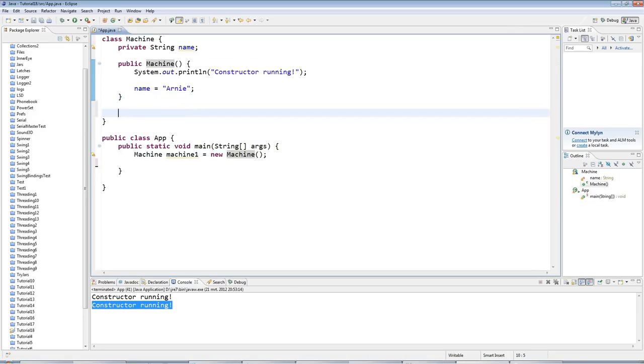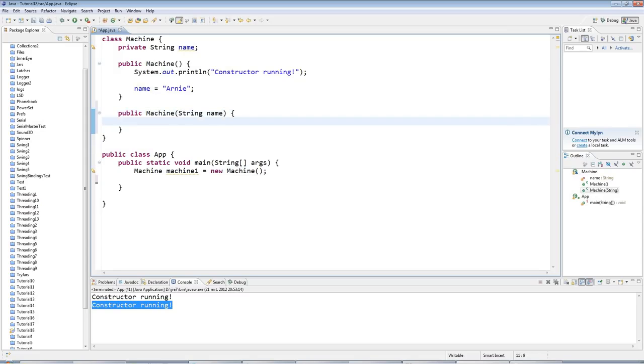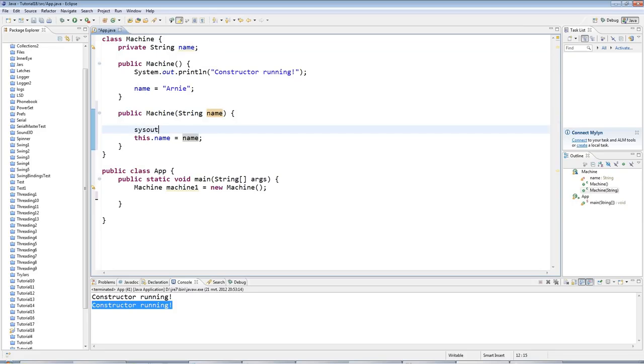But let's go ahead and add a constructor that accepts a string parameter like this. And this could work just like a set method. I could say this.name equals name. So this.name means the instance variable up here, and name by itself means the local variable here. So I'm just setting this equal to what we pass in. First I'll add a sysout so we can see it running. And I'll say second constructor running.